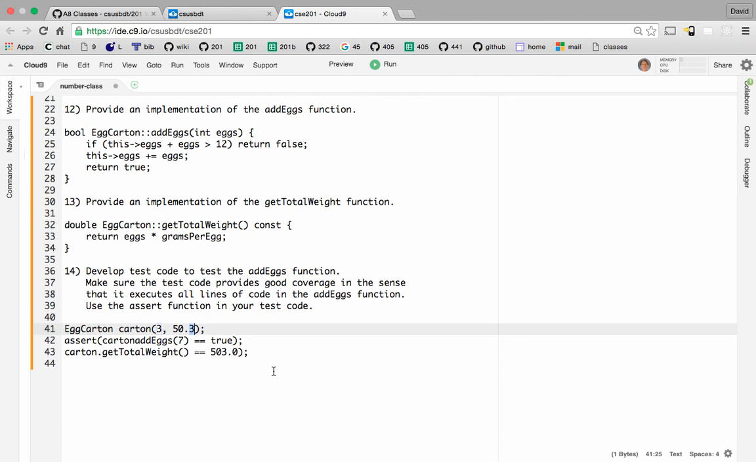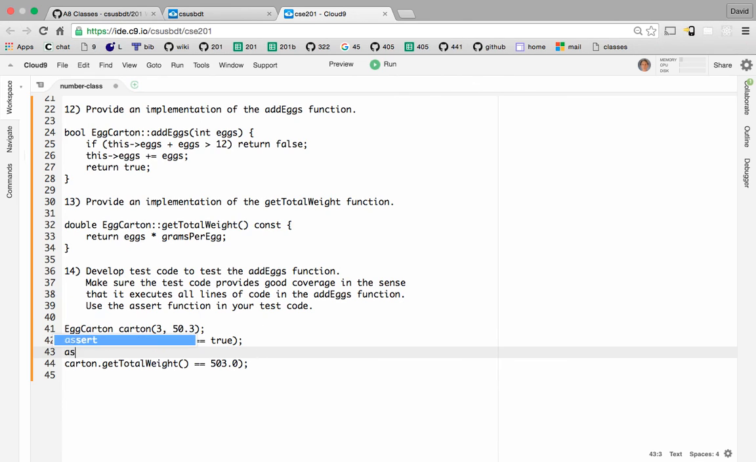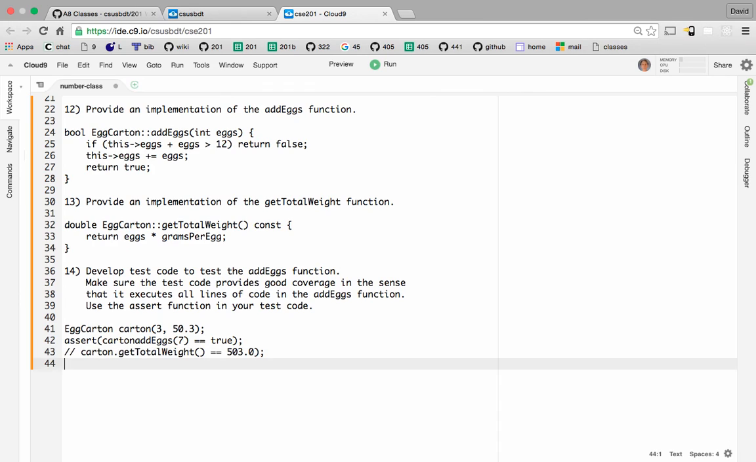What does the number 3 represent? 0.3? Oh, this? Yeah. How many eggs are in the carton? Initially, we're adding 7. That's going to give us 10 eggs. We don't have get eggs, do we? So you can't call it get eggs. So you can't really test this.